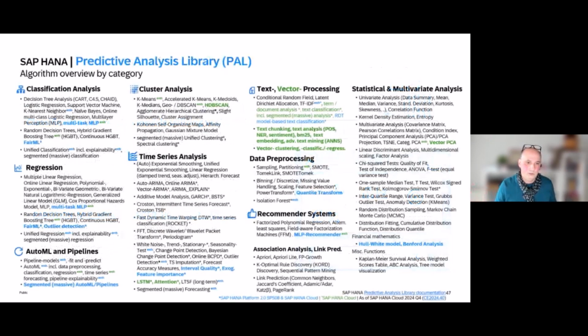So the Predictive Analysis Library has been greatly enriched again in SAP HANA Cloud. As you can see here, highlighted in green, all the new functions. It's becoming richer and richer, and text and vector data processing is really one of the new strongholds, categories of analysis functions we provide with the Predictive Analysis Library with this release.